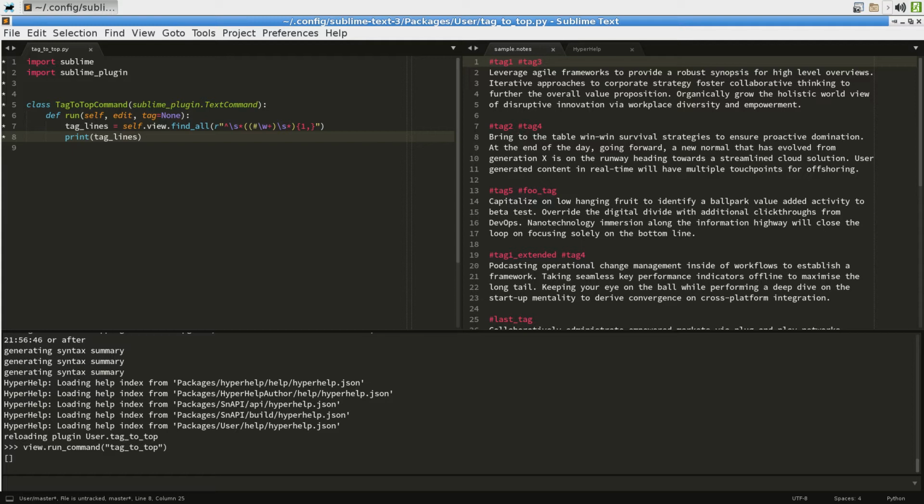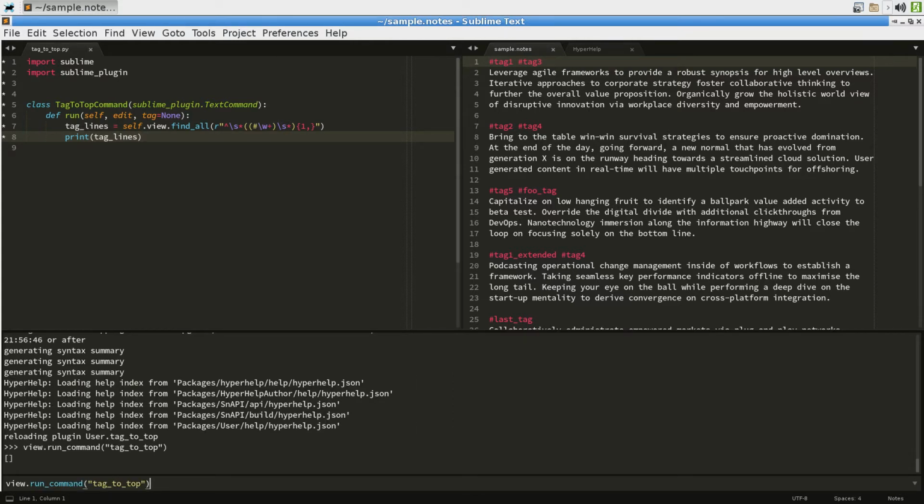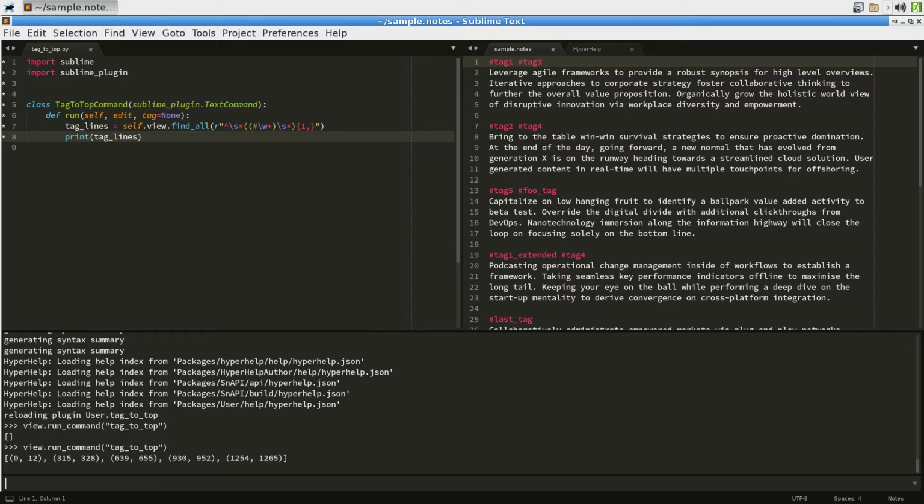And why? Because the file that's currently focused is this one. It has no tags in it. So let's go ahead and jump over to there and try it again with the actual file noted. And there are 1, 2, 3, 4, 5.